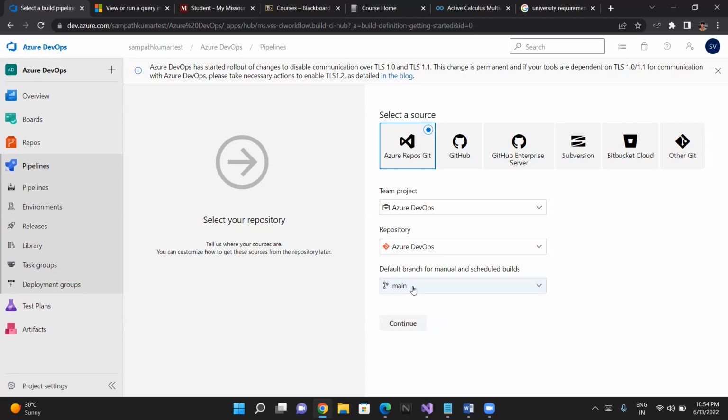Why are we selecting this source? Because we need to give content, we need to give code for building it, right? For every code that you see, there is a build option. So in order to do that process, it is asking you where the code is stored. Apart from Azure Repos Git, you also have several other options. After Azure Repos Git, you see GitHub, GitHub Enterprise Server, Subversion, Bitbucket Cloud, and other Git also.